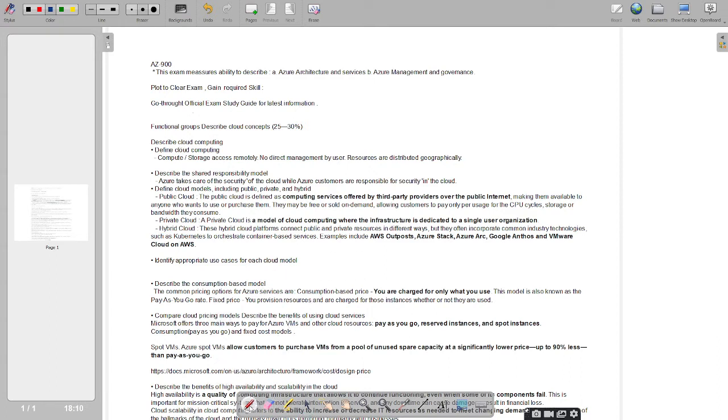It's also important to have examples, meaning what kind of hybrid cloud services are available on Azure. This can also be tested as part of this point in the Azure exam.